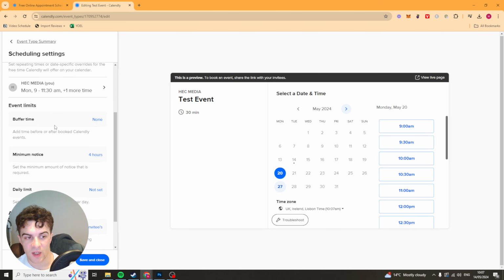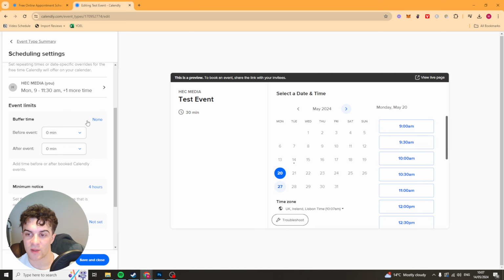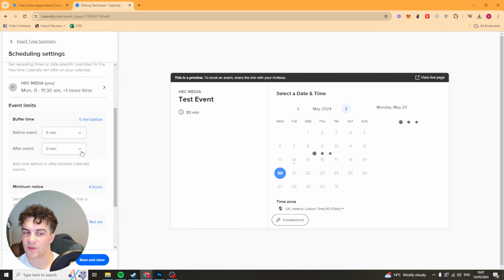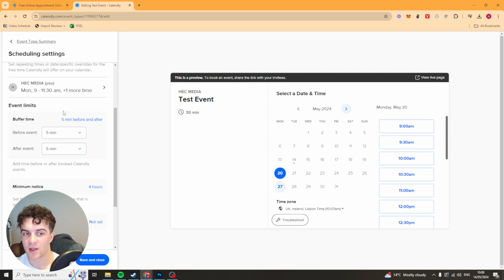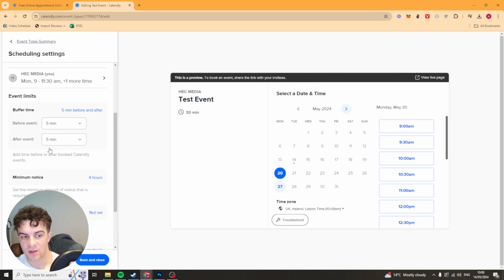We've got stuff like the buffer time. So this is the amount of time needed before and after the event. So if you've got back-to-back calls, for example, you might want to add like a 5-10 minute buffer, just so that if it overruns by 5 or 10 minutes, then that's not a problem, or if they're late or something like that, it doesn't matter. So you can go ahead and do that.